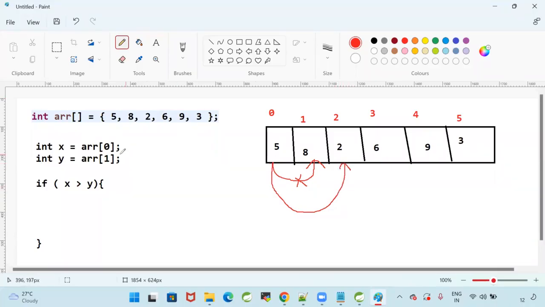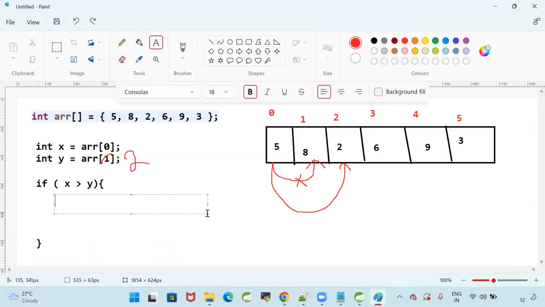Then 5 value I am going to compare with 2, which means index position 2 I am going to take. x is array of 0, so the x value is not changed. The y value became index position 2. Now 5 and 2. The x value is 5, the y value is 2. 5 is greater than 2. Condition satisfied. If 5 is greater than 2, then what should we need to do? We need to swap it.